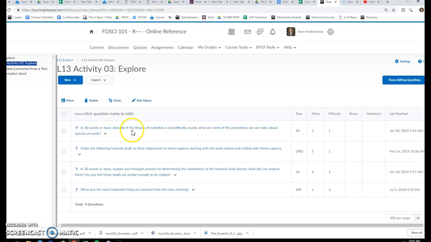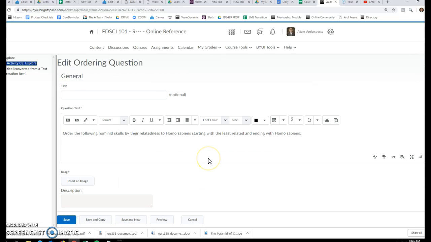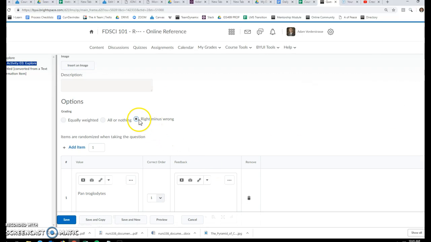So first things first, let's go ahead and fix the ordered question. The problem with this one is that this setting, right minus wrong, is checked, and it needs to be equally weighted in order to perform like it's supposed to. That's a pretty quick fix for that one. So I'll click Save here.